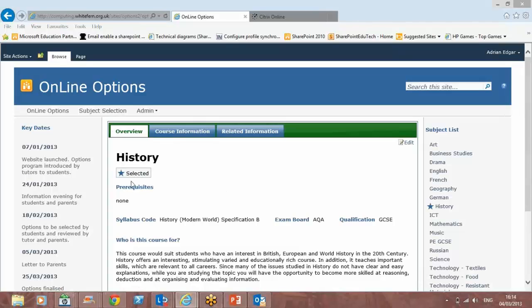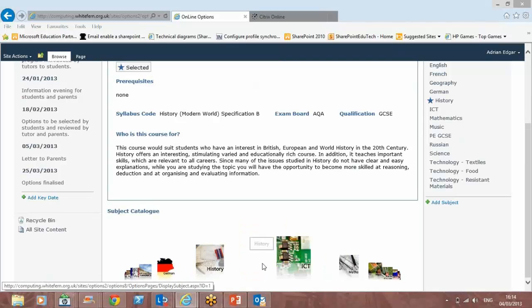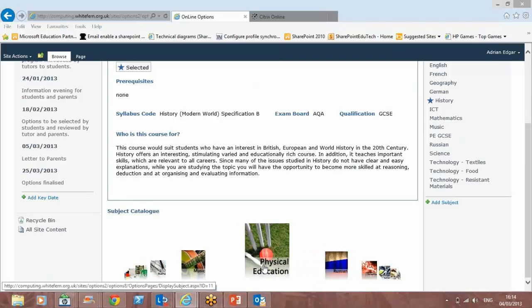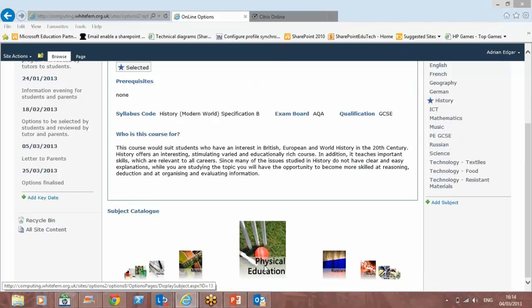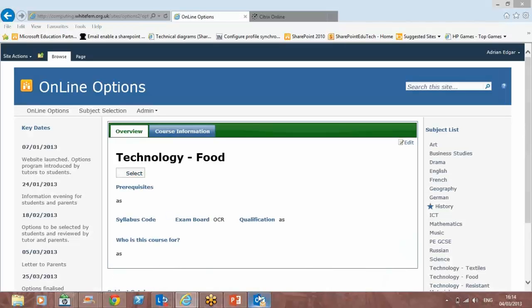Now we've chosen the word selected here, but it could say, for example, it could for your school be in the basket, or I am interested, or it could be a thumbs up or something like that. It's just literally a way of saying, yes, that's a subject that I've got some information about, and I'm relatively interested in it. So I'm going to go back to my browse wheel at the bottom here, and I'm going to say I'm also interested in for example.